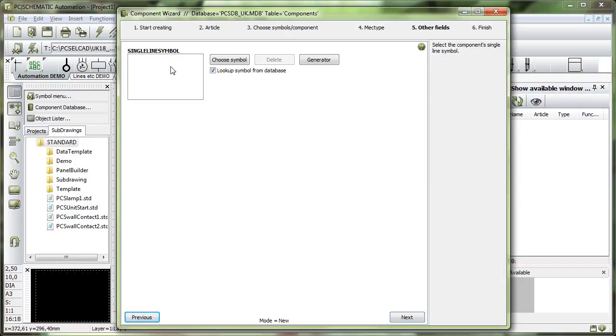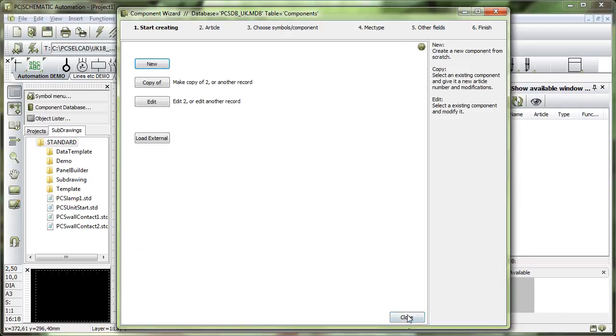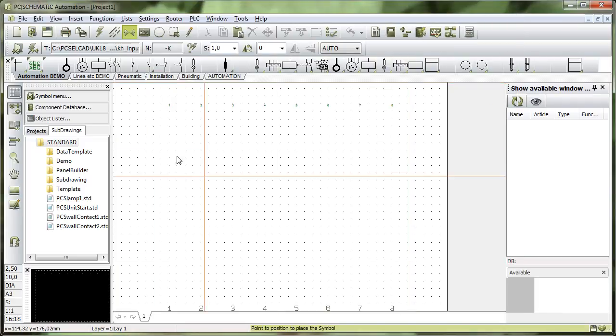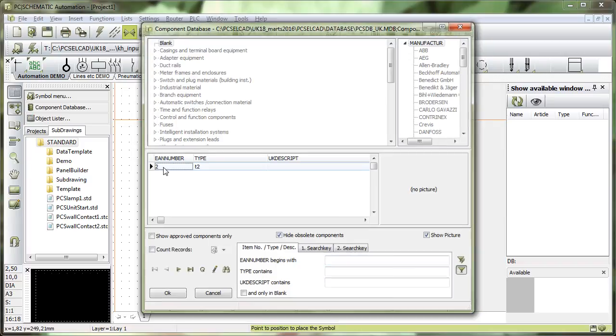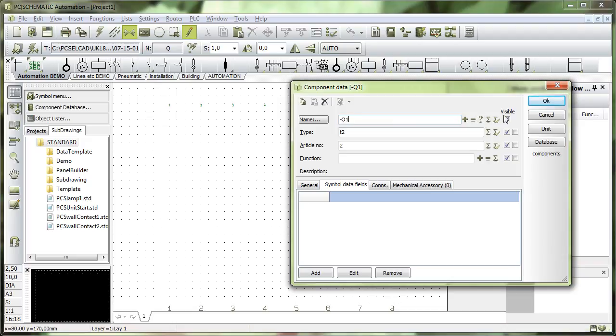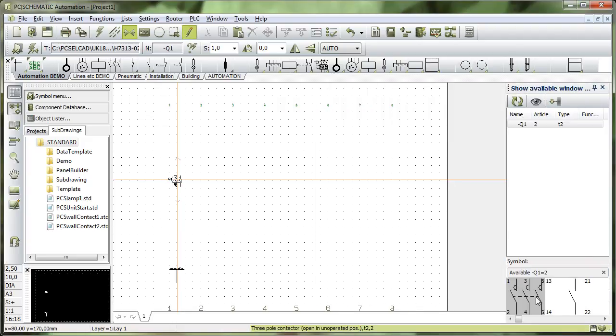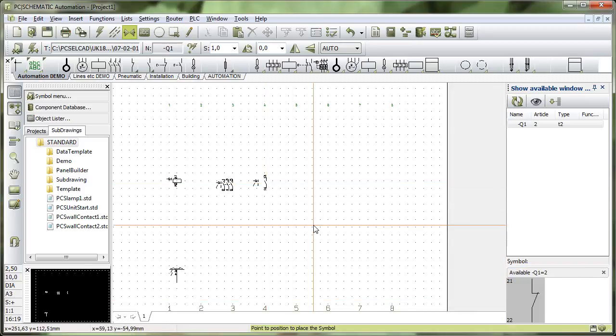You can select a single line symbol for this contactor. I don't want to do that. And again, you can type in a lot of data on this component. I don't want to do it, but this is what you can do. And when you've finished all of this, component database number 2 is here, and you can see everything works exactly the same way as all other components. The show available window works, and you can simply place all the symbols for this component in your diagrams.